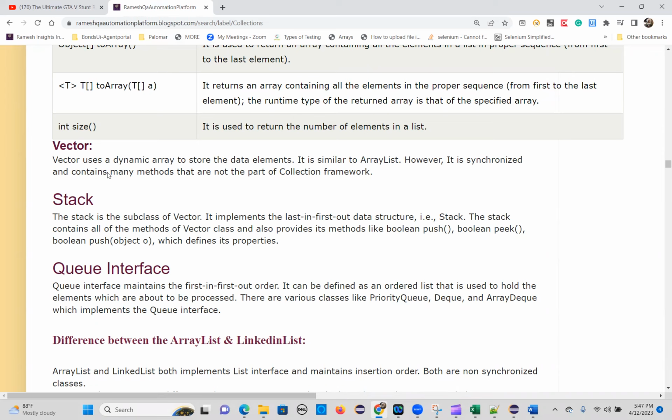So stack is another subclass of vector. It's a last in first out data structure. The stack contains all of the methods of the vector class and also provides its own methods like boolean empty, push, peek, and pop, which define its properties. Okay, so that's the stack.